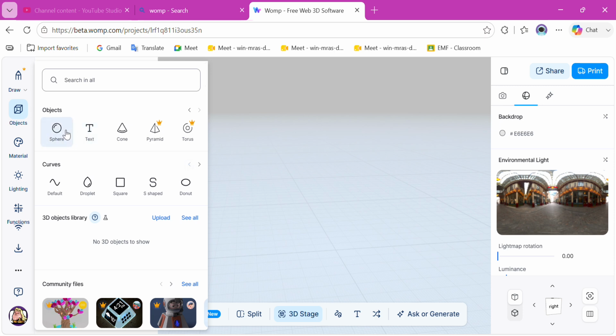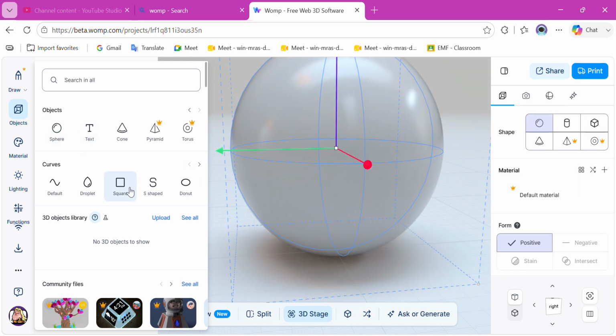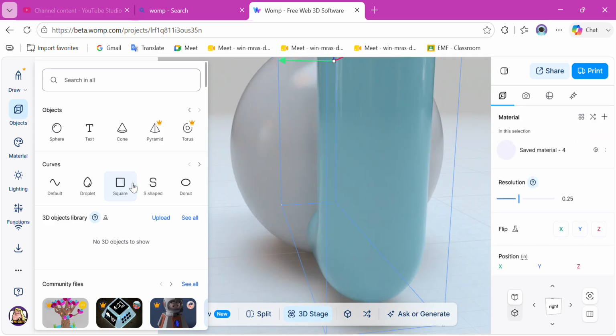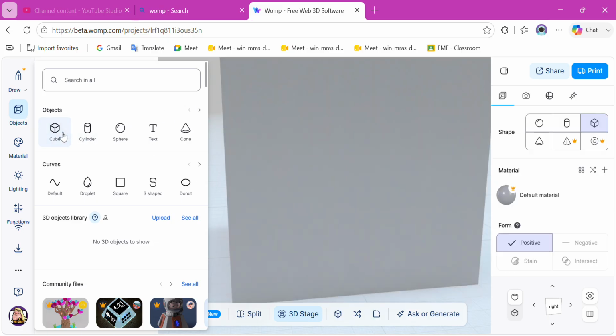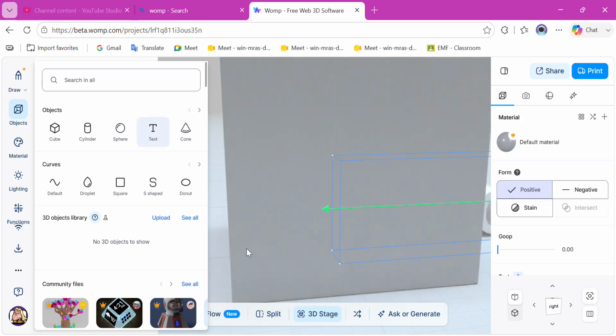Let's take a sphere, a cube, the square, a cube, and let's take some text.